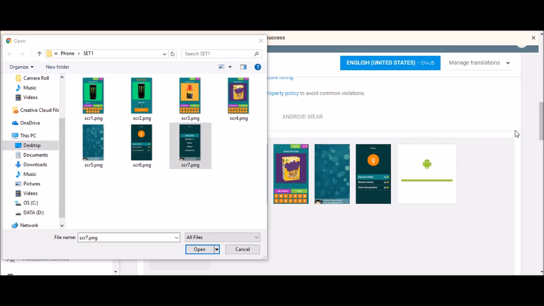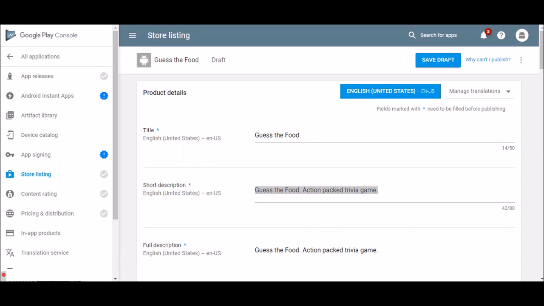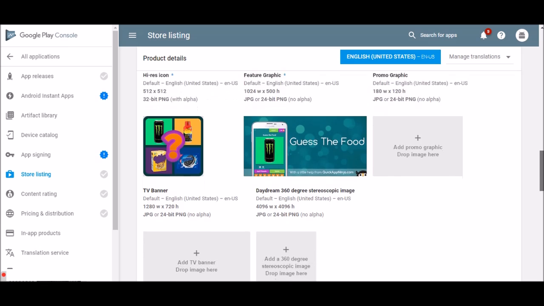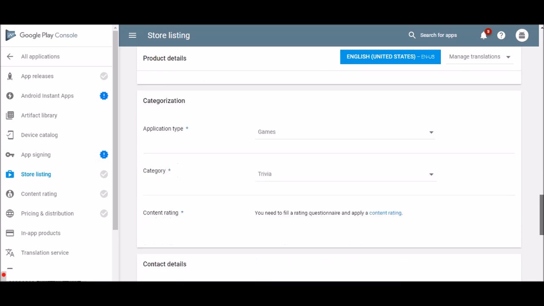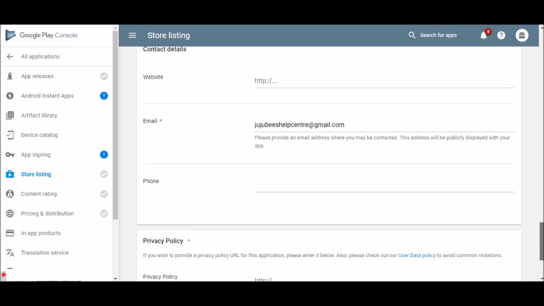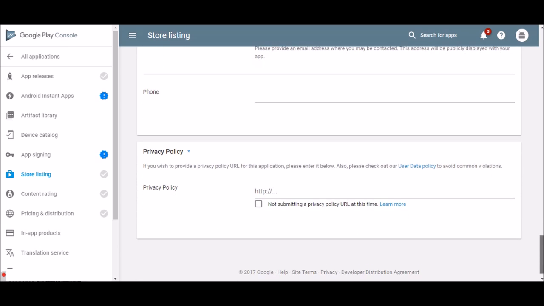Now I'm just going to skip ahead to an already completed version. So here we go. We have all our imagery loaded in. We've filled out the application type and category, which is games trivia. You can put your website if you want to. There's a contact email in there so people can get in touch.